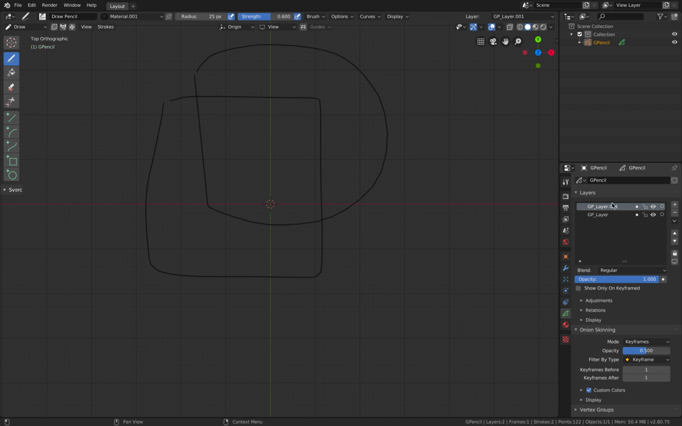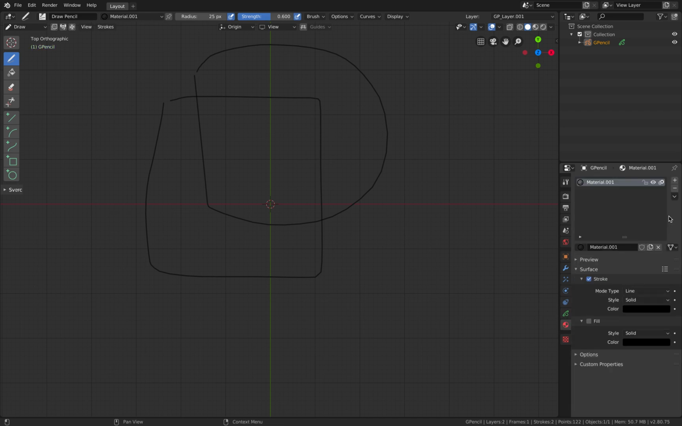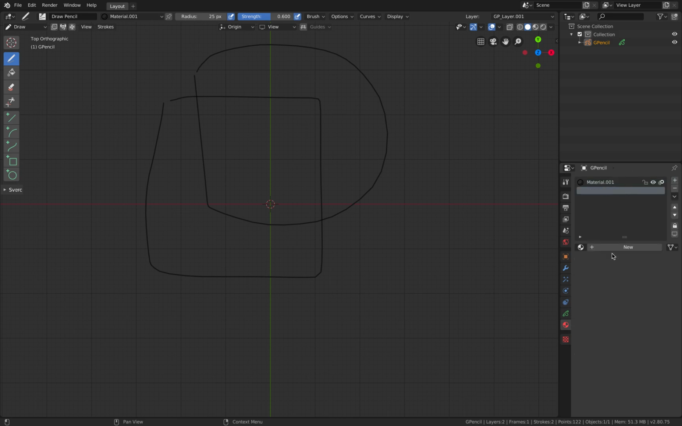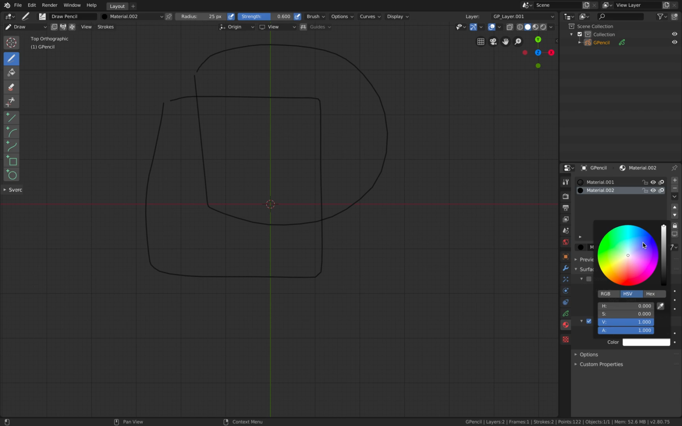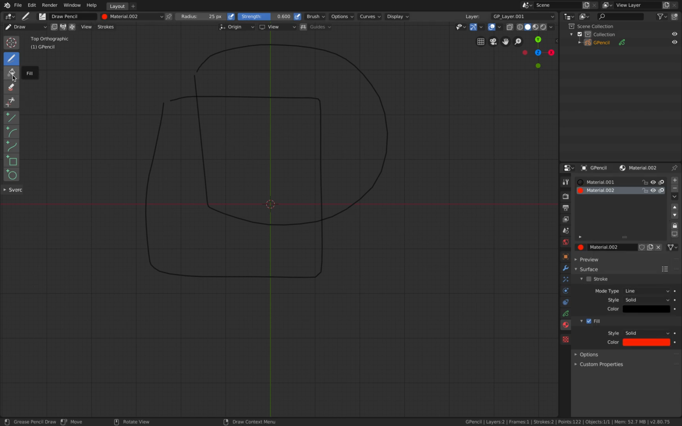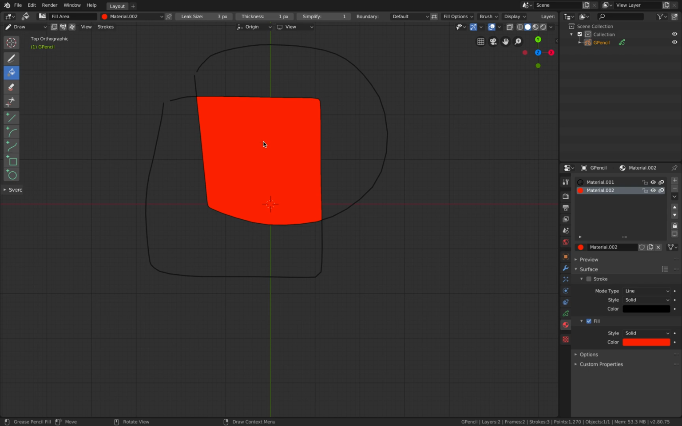I will make another layer and I will make a new material. The new material will have the strokes off and the fill on, and I'm gonna give it a different color, and I will be using this fill, and then I will make a fill here. See, it works and actually works inside the shapes.